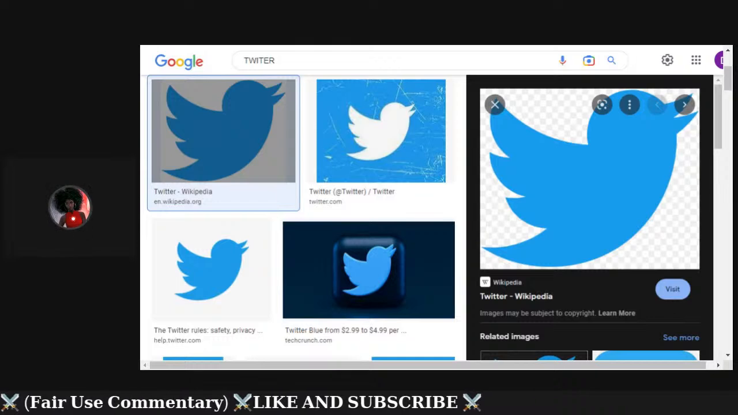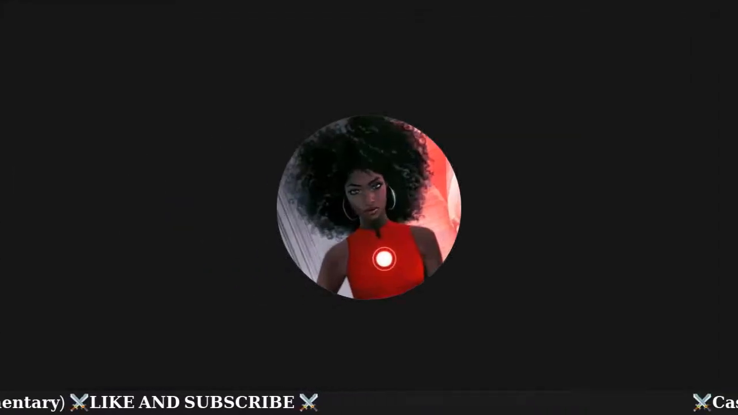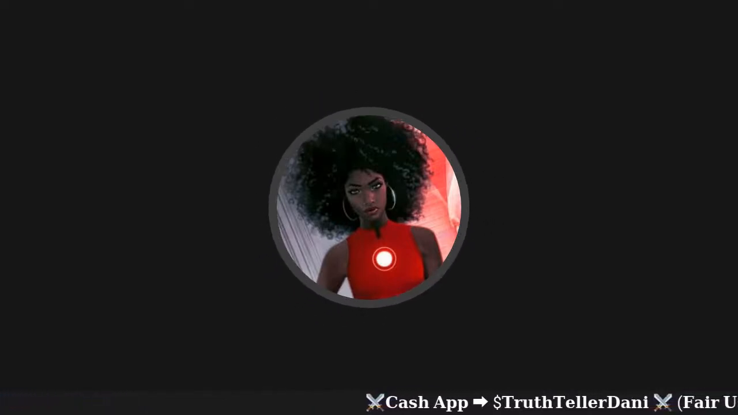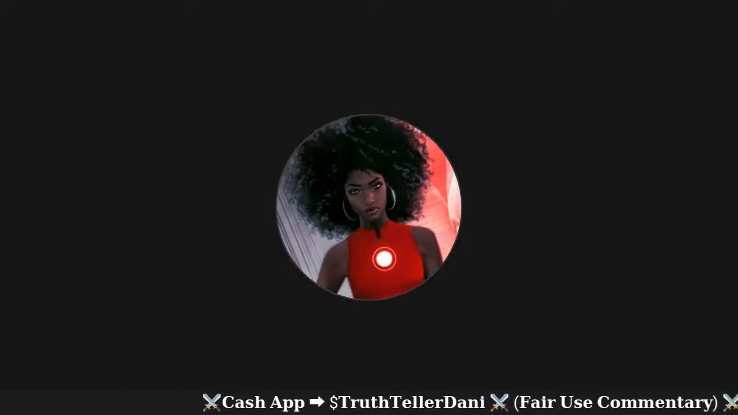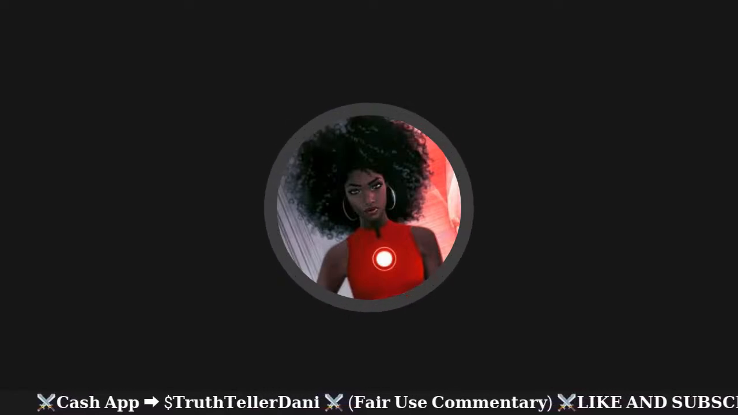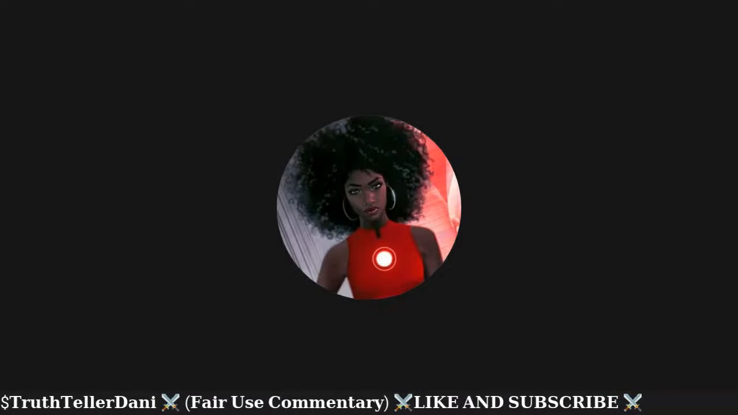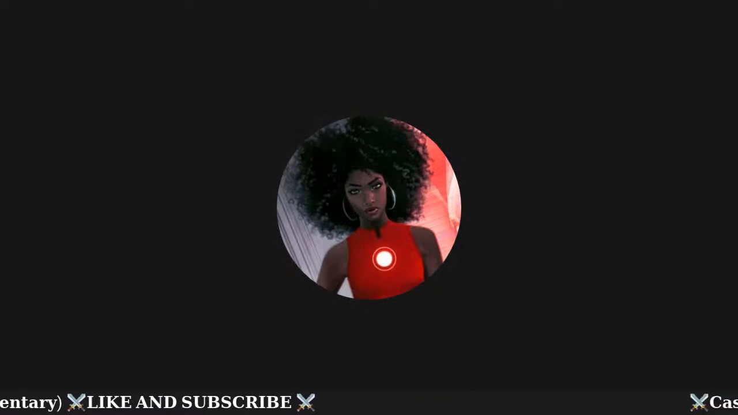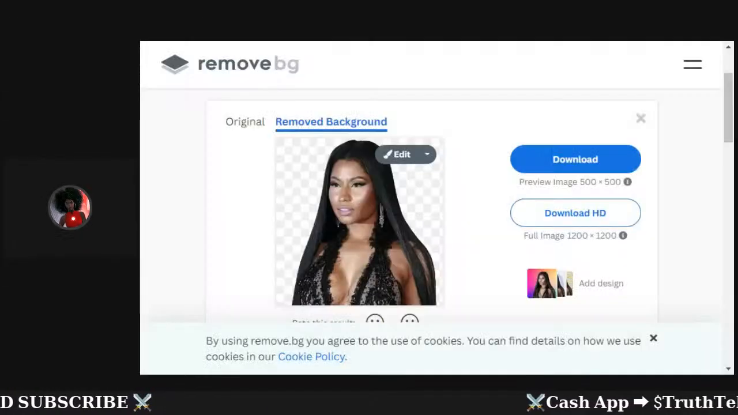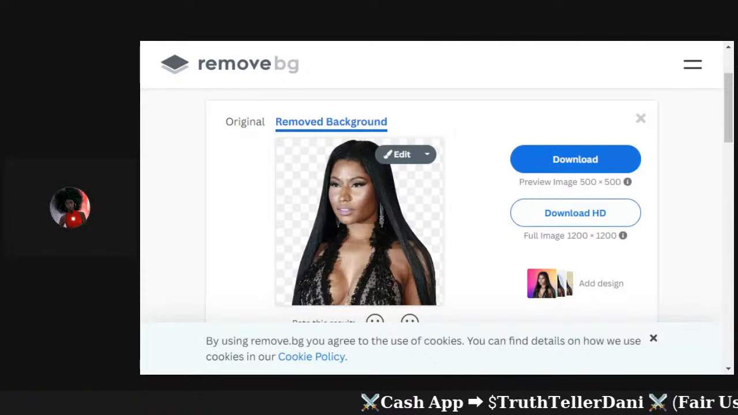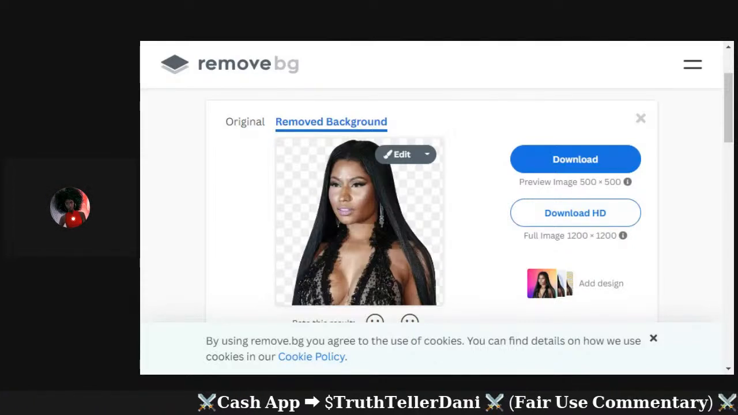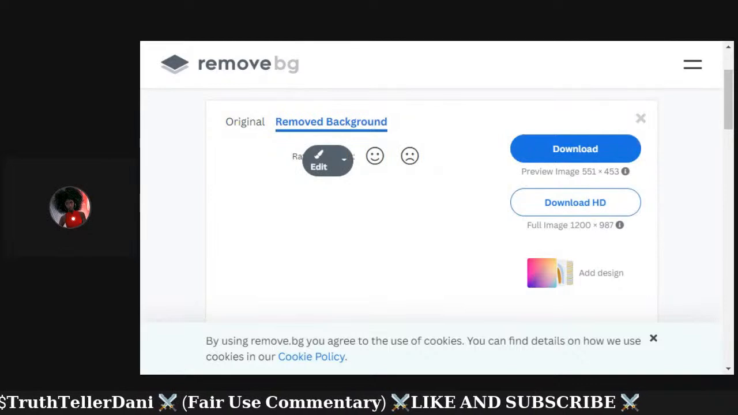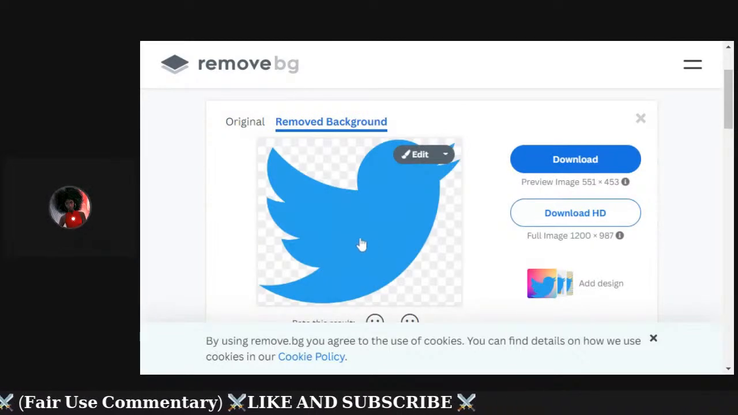And let's go back to Remove.BG. So basically all you're doing is copying and pasting images into your canvas. That's all you're doing, and then you're rearranging how you want it to be. Okay, we have Nicki Minaj here. We can just press Control V. We don't have to do anything with Control V. It would just automatically do our new image.